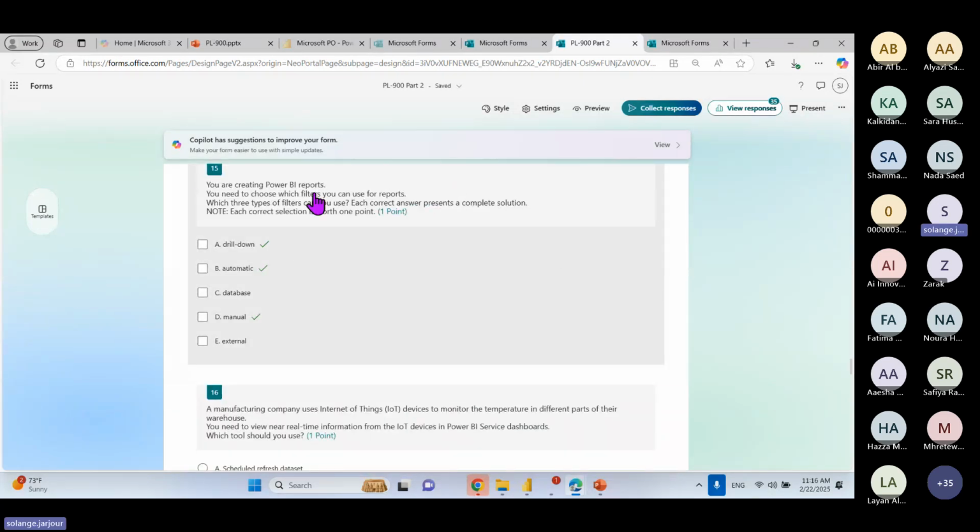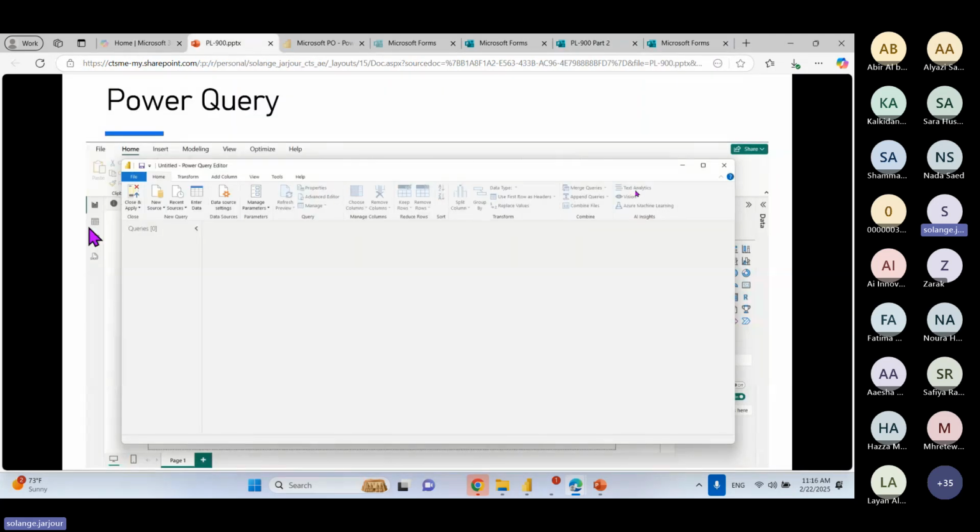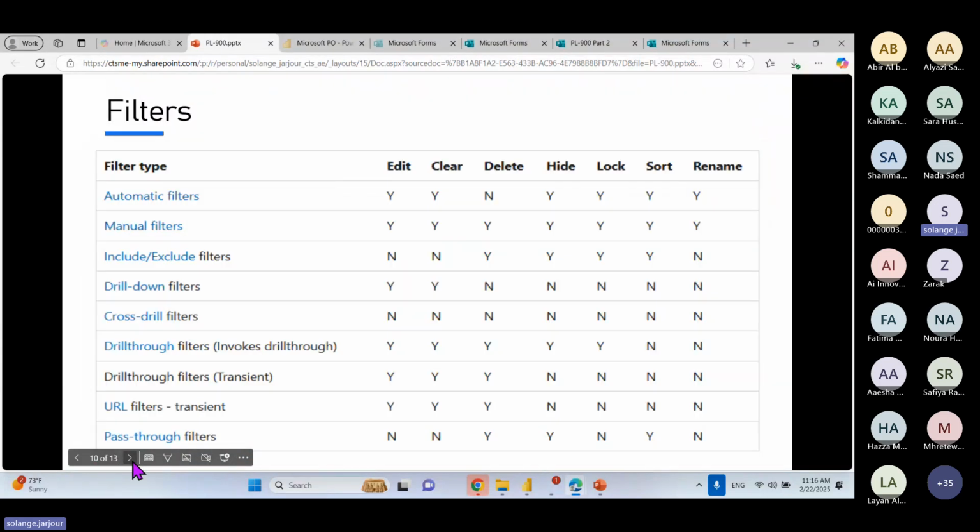You are creating Power BI reports. You need to choose which filters you can use for the report. Which 3 types of filter can you use? Let's first list all the filters. Whatever I'm doing right now should be part of your summary, cheat sheet, whatever you want to call it.